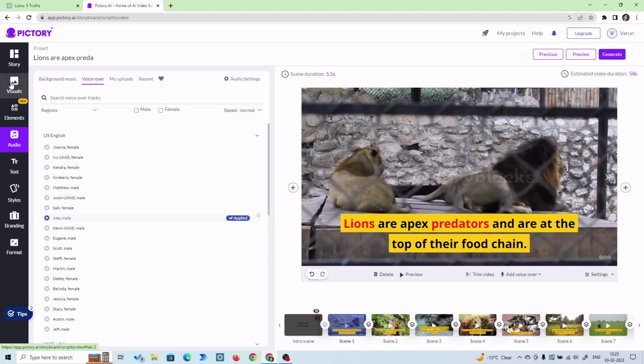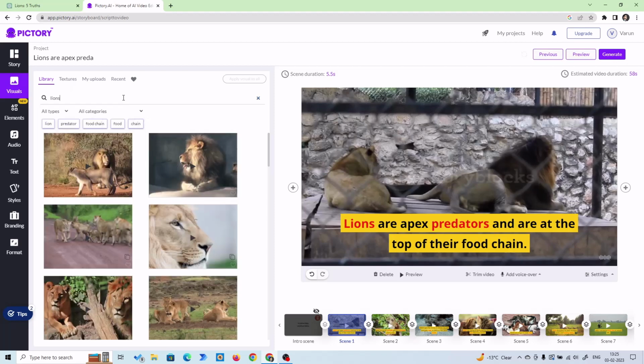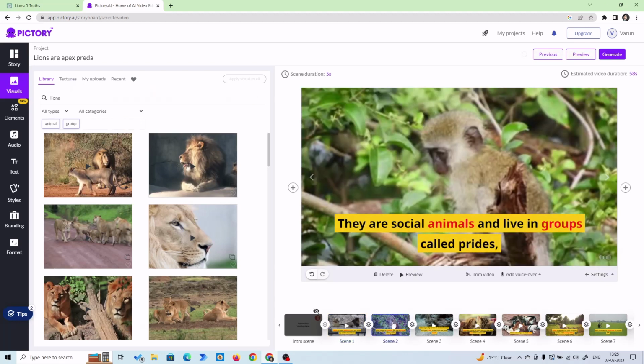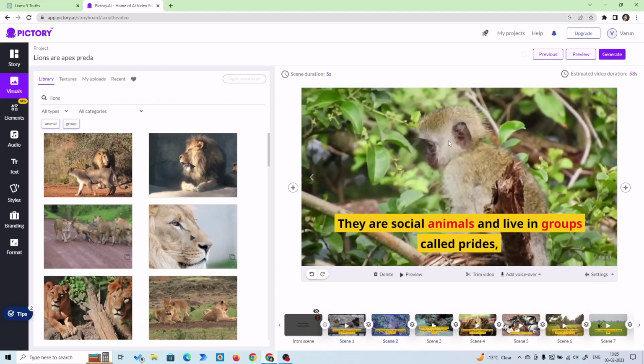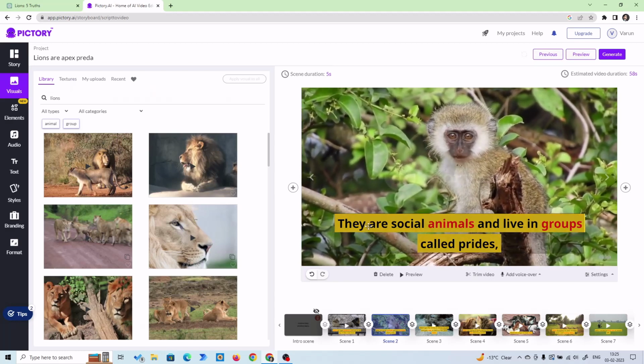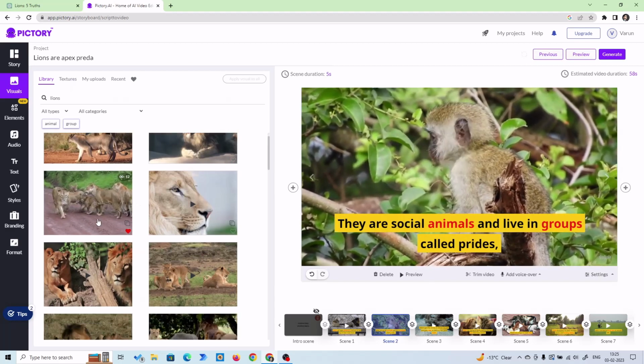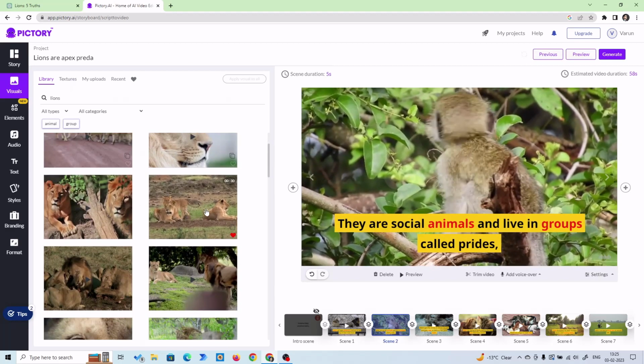So let's go to visuals and let's search for lions. All right. So this is our first scene. This looks good to me. And this is our second scene. The AI has put a monkey, but I need a lion. They are social animals. So something like social I'm going to put.